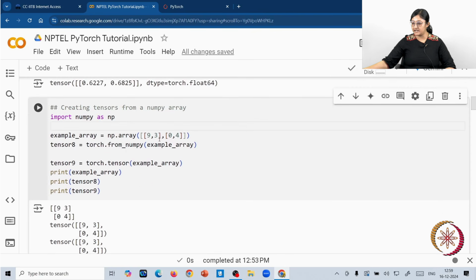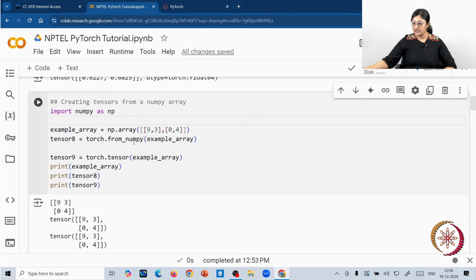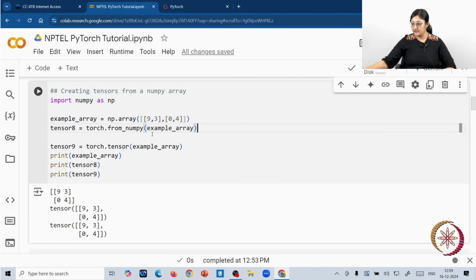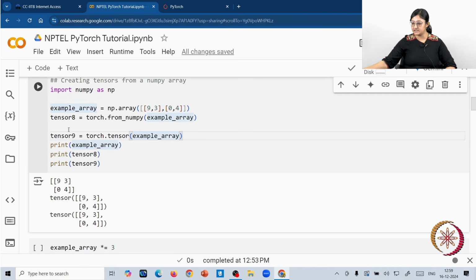Next, we can also create a tensor from a numpy array. So first let's create a numpy array. Here we are simply creating a numpy array. Next, there are 2 ways in which we can create the tensor. One is we can use the torch.from_numpy method. Here we can simply pass the numpy array and we'll get a tensor. Another way is the method that we were using all this while, which is torch.tensor. We can again pass the array over here, and that would give us a tensor corresponding to the numpy array.